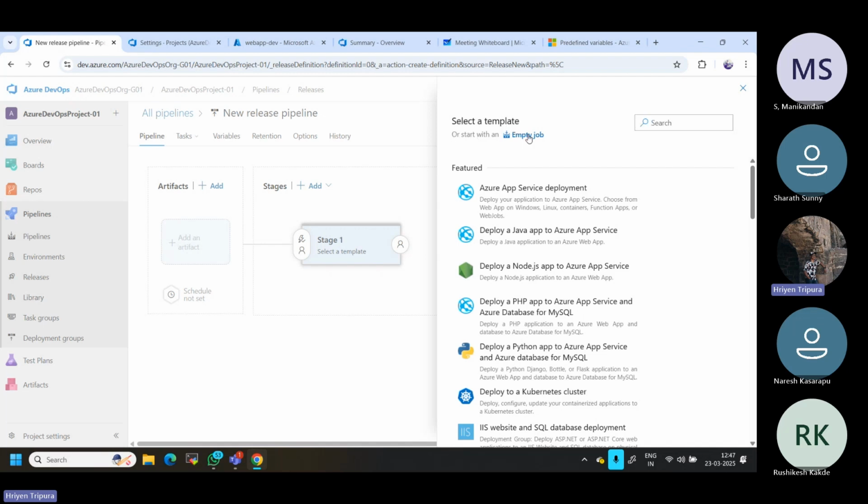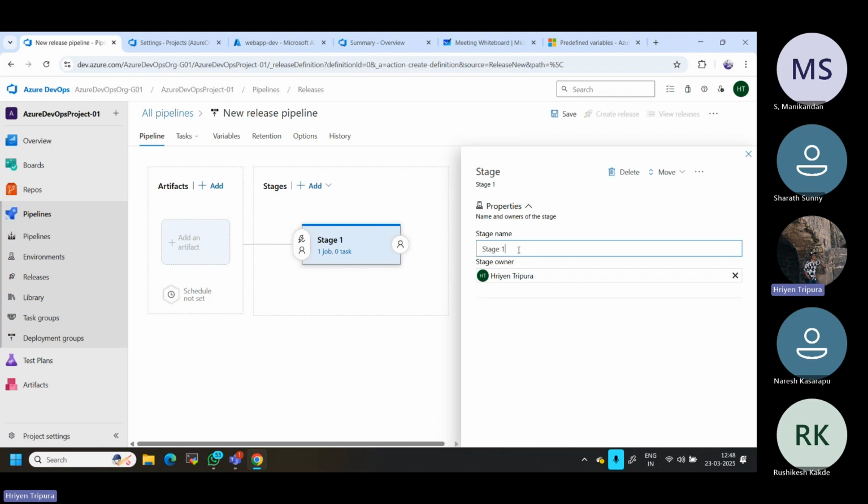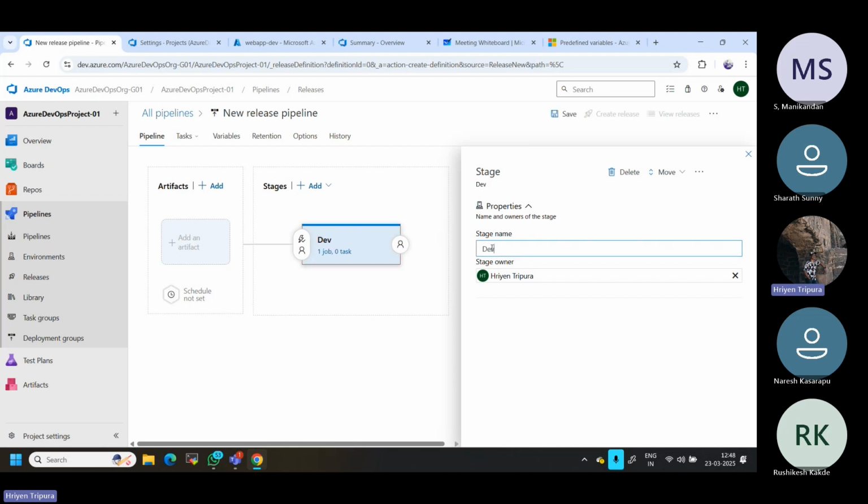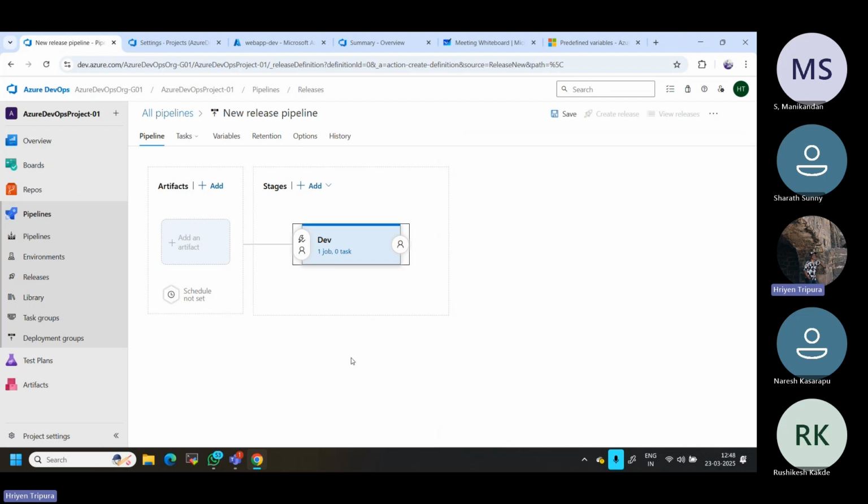Let us do the empty job. If I put an empty job, this particular one is a stage name, right? I can mention any name. I can simply give it as dev or development. That means this is a dev environment. So this name can be anything according to your business. You can give any name that you wish. First, let me give the stage name as dev for now. This is how it should be by default.